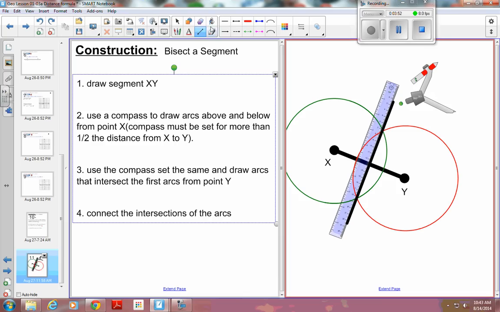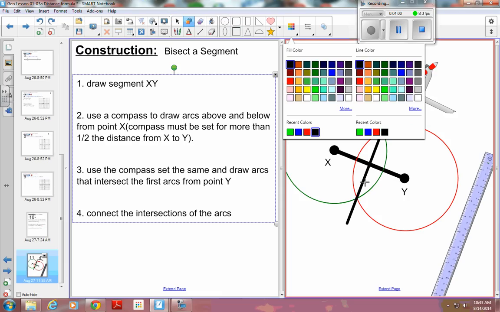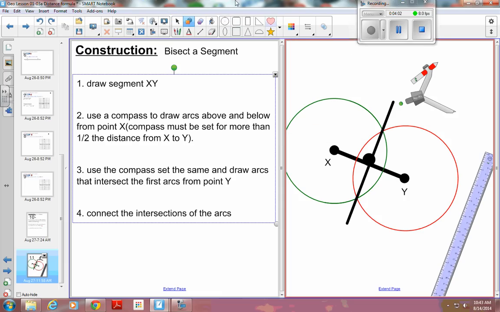And then if you want to, you could label the intersection here, because that's what we want to talk about. Grab a point. Put it on the intersection in the middle and label it Z. Where'd my Z go? There's my Z. So my intersection Z is a midpoint.